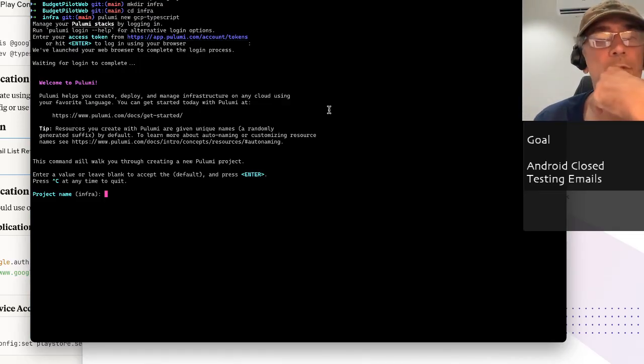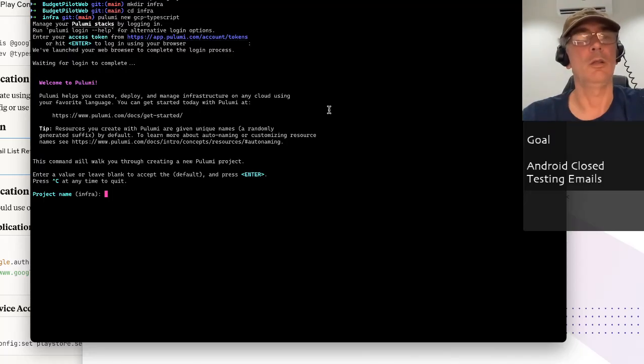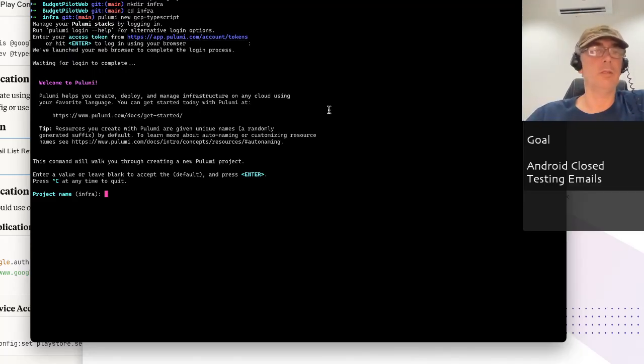This command will walk you through creating a new Pulumi project. Enter a value or leave it blank to accept the default, and press enter. Press Ctrl+C at any time to quit. Project name.